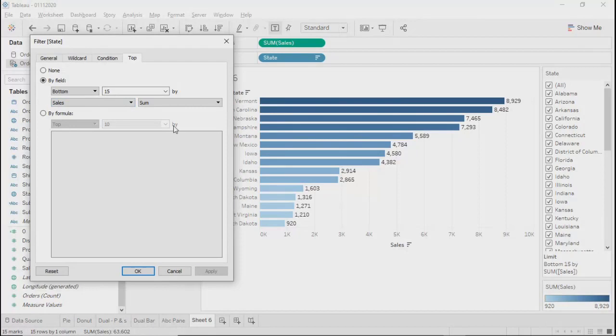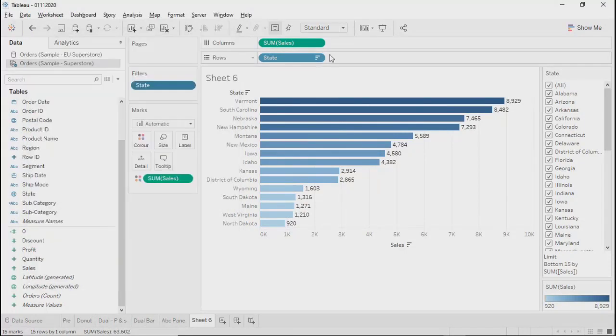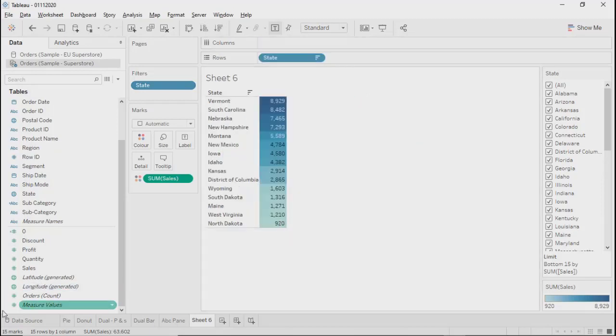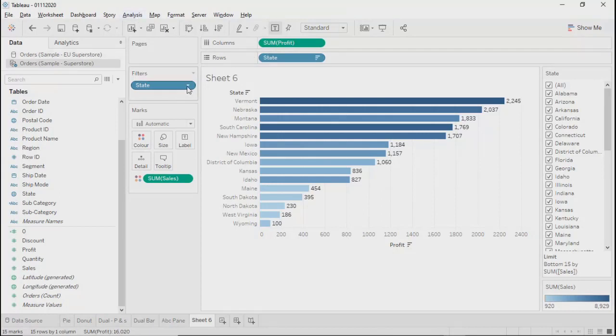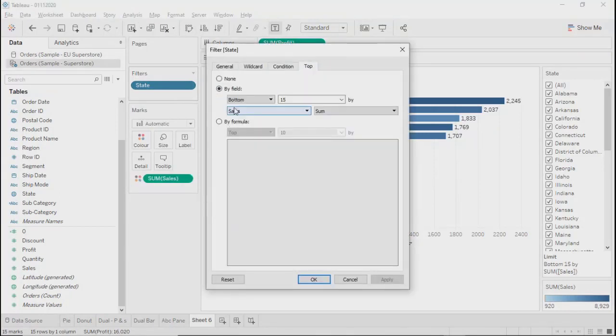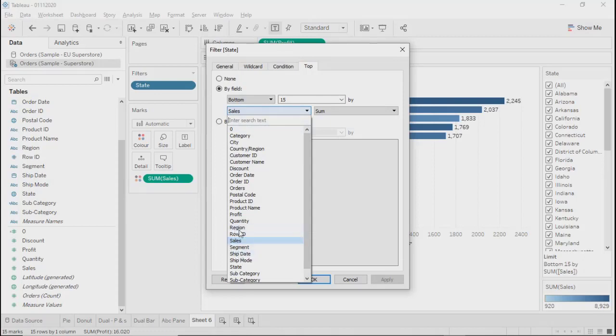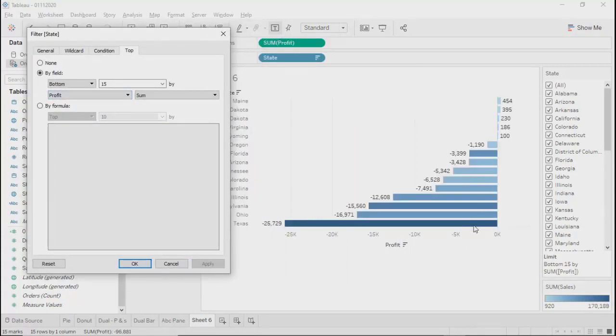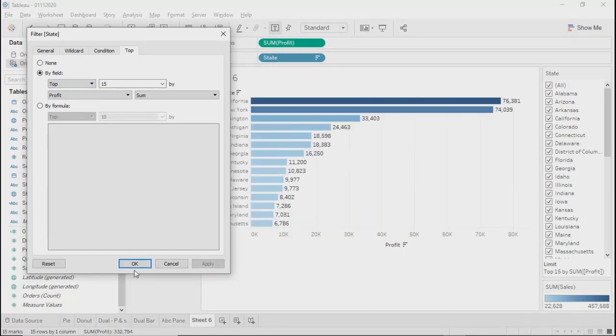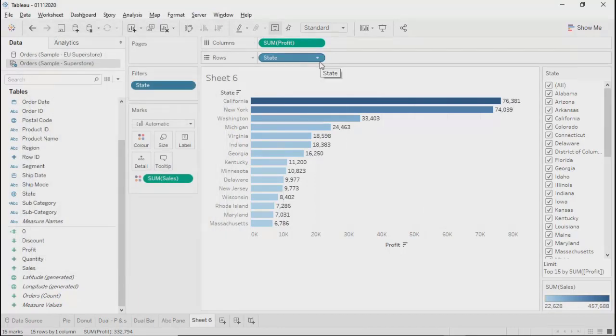Now bottom 15 states by sales cannot be negative, that's why you are getting everything positive. If we take profit instead, then you will see bottom as well as top states both ways. Right now it is by sales. I'll go there again, edit top, and change it to, let's say, profit. Here we go, and it's bottom right now, so it'll come like this, negative profit. Or if I change it to top, you're going to get positive, something like this. So using that filter, you can show top 10, top, bottom.